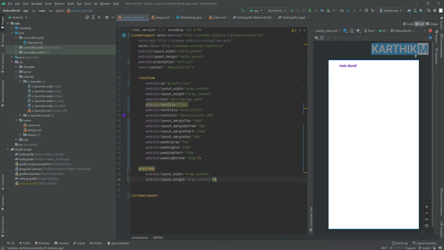Okay, what is edit text? Edit text is the field which allows the user to give input. Suppose the user wants to enter his name, this edit text field will help with it. So this edit text view is an input field which will take input from the user.